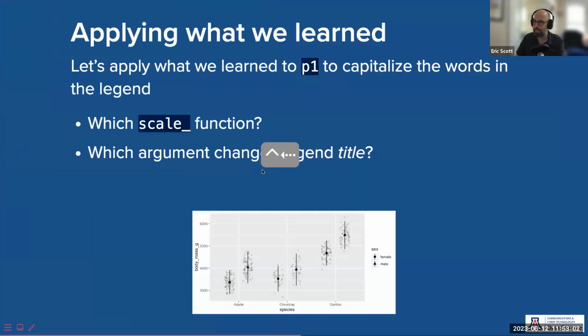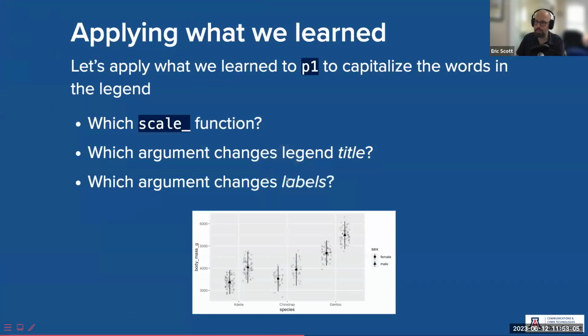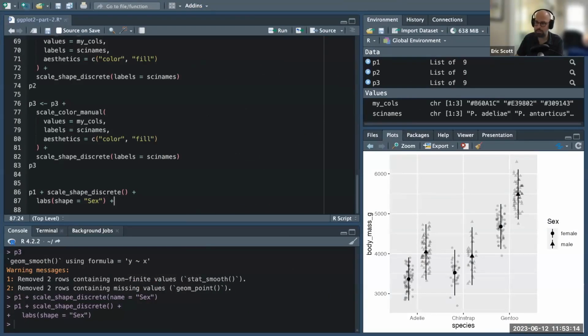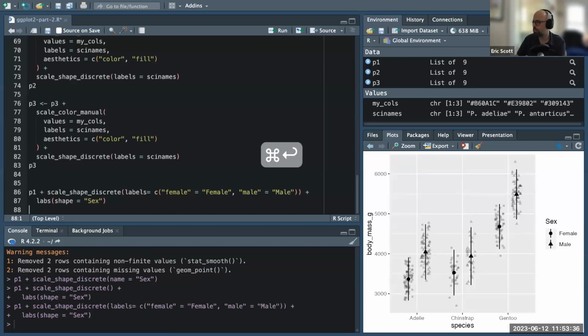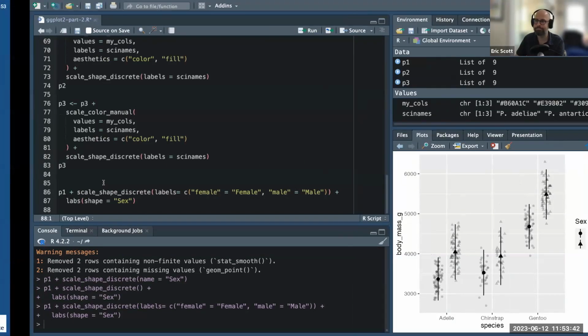So either way. And then for changing the labels, we use, again, labels, same as with color. So once you've learned how to do it with color, now you know how to do it for shapes. So labels equals, instead of lowercase female, we want that to be uppercase Female. And instead of lowercase male, we want uppercase Male. Ta-da! So now we have our nice capitalized legend for P1.